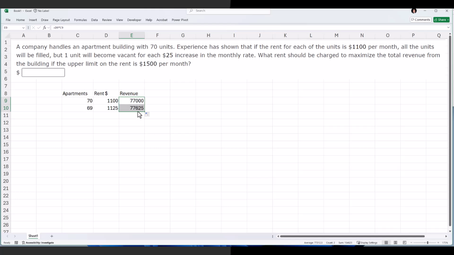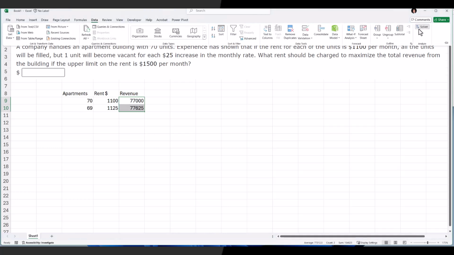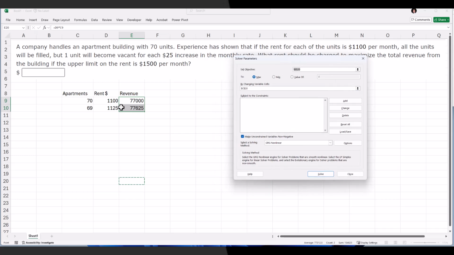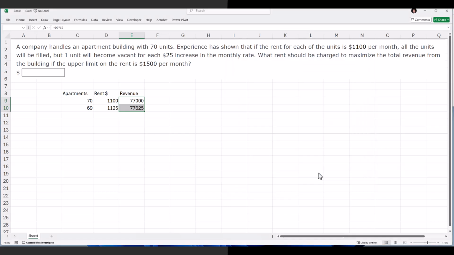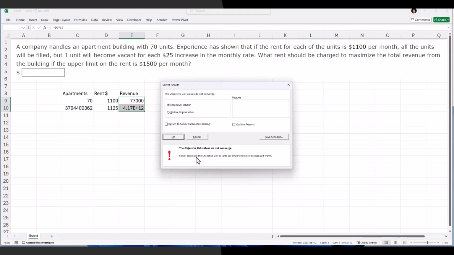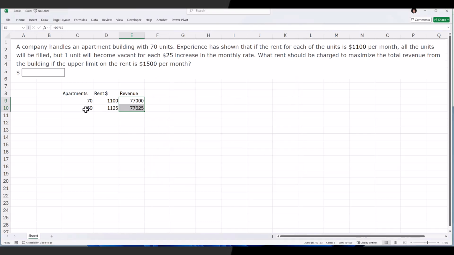If I try, let me show you the error that you can get. Set your objective, set your revenue to a maximum by changing the number of apartments, and go to solve. And it says solver can make the objective cell as large as it wants. And the reason for that is that there's no connection between the number of apartments and the rent.